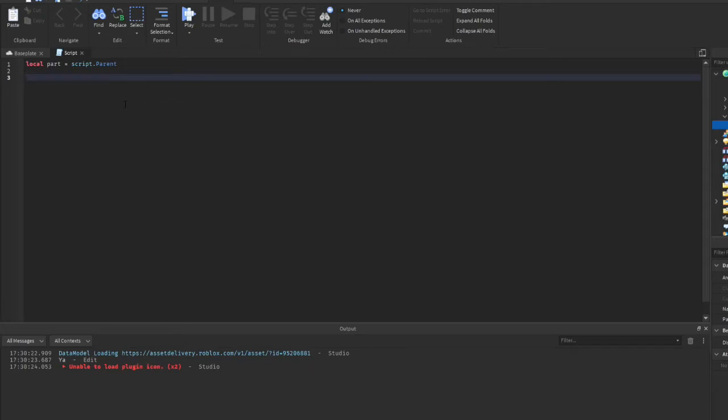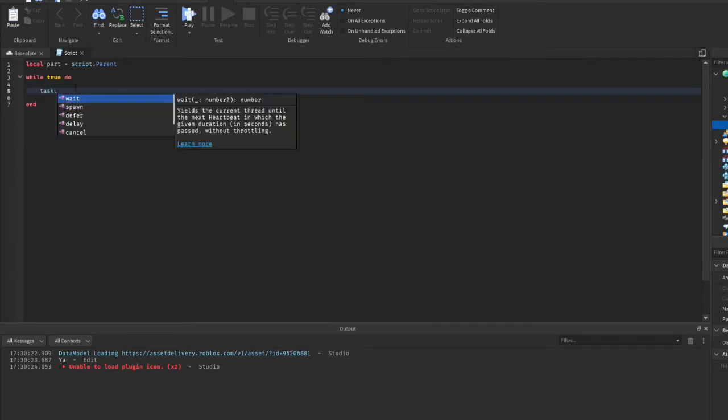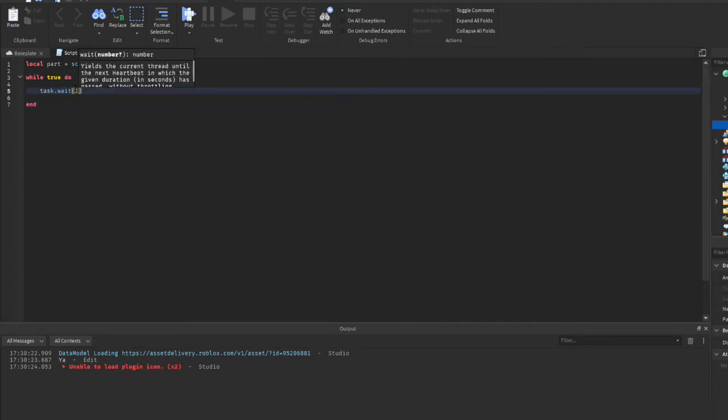And to make this a disco part, what we want to do basically is just have it change colors every so often. So we're going to do that by adding a while true do loop, just like this. Super simple. And we need some kind of delay so that we could see the color change. So we're going to add a wait time right here of 1 second for now.